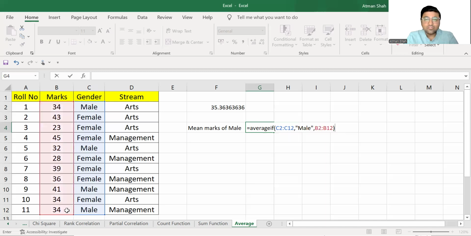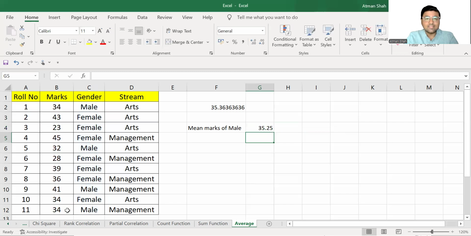You see the entire function again. The function is average if. First is our criteria range. So here criteria range is gender. Then you define the category, that is male. And then the average range, the range for which we want to calculate the mean. You simply press enter. You will get the answer. It is 35.25. If you want to find it for female, you can write female in the category.